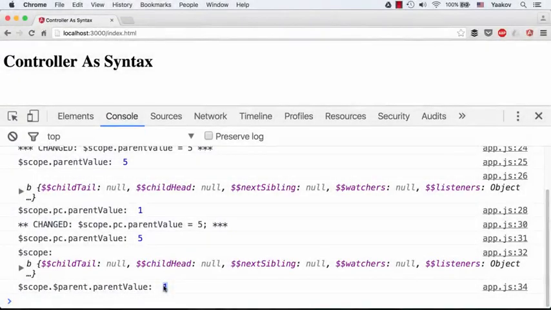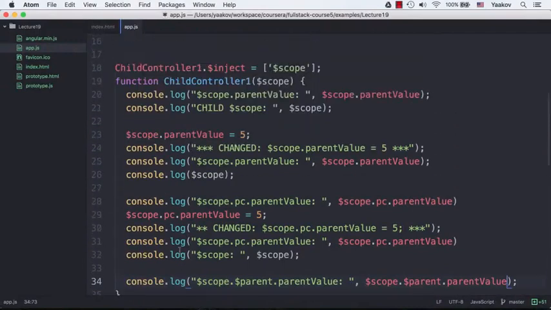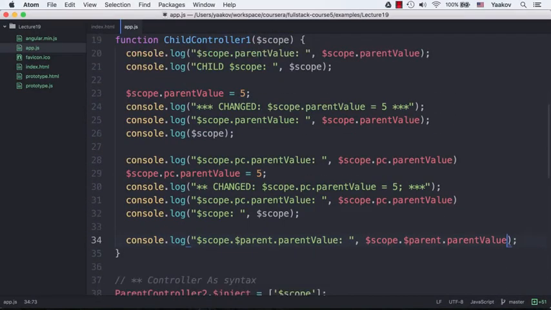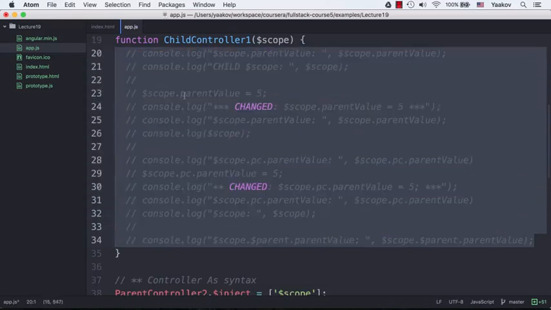In part 4 of this lecture, we explored a coding example that showed how the $scope inheritance works in Angular. In this lecture, we'll continue with that coding example, but now use the controller as syntax. Okay, so let's go back to the code editor, and so as not to convolute our logging statements, let's go ahead and comment this whole thing out.